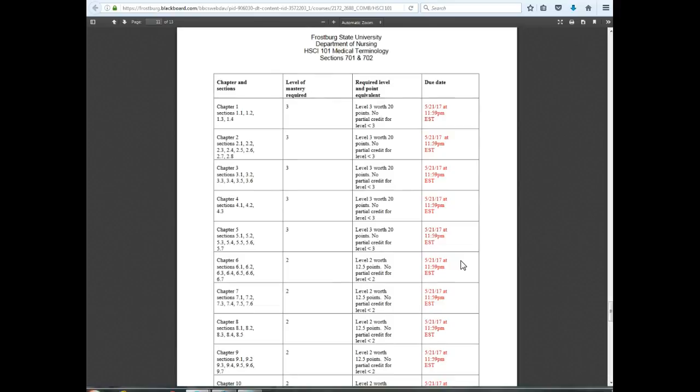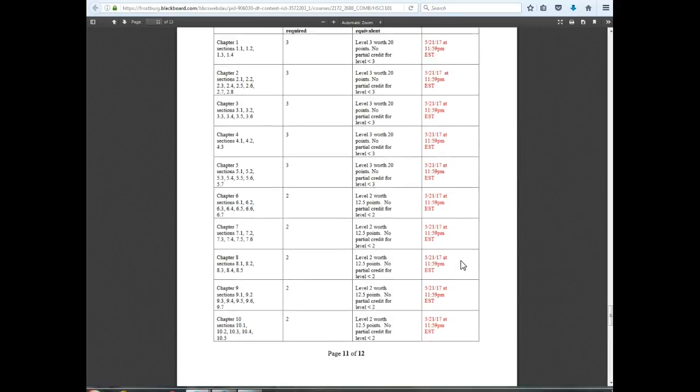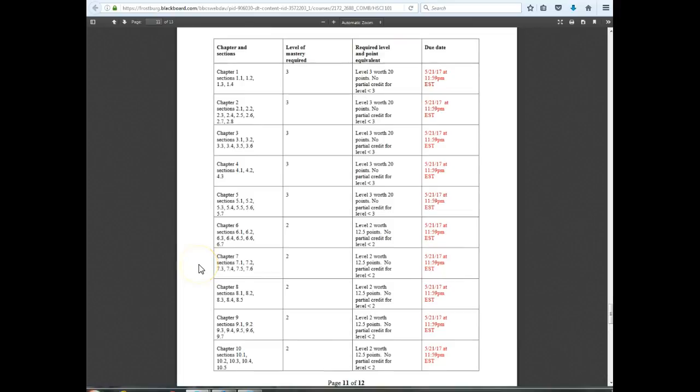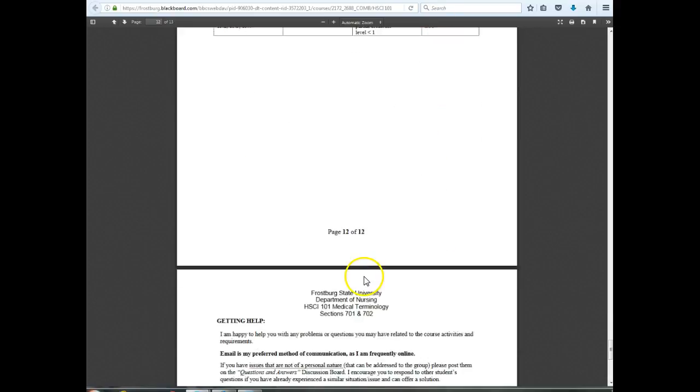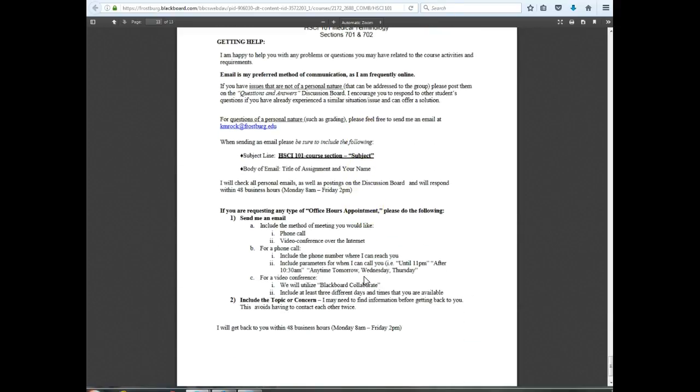And then on pages 11 through 12, have the required mastery levels, which again, I will go over more in detail in a bit. So we'll scroll down to the very last page, and basically it says, if you need help, I am available to you via telephone, via email. I can meet with you in person. I could meet with you online, depending on where you're located. I am here to assist you in any way, shape, or form that I possibly can, and I will get back to you within 48 business hours, Mondays 8 a.m. through Fridays at 2 p.m.